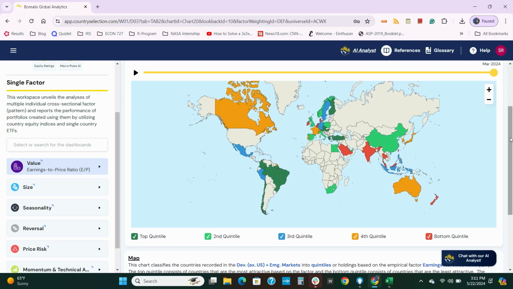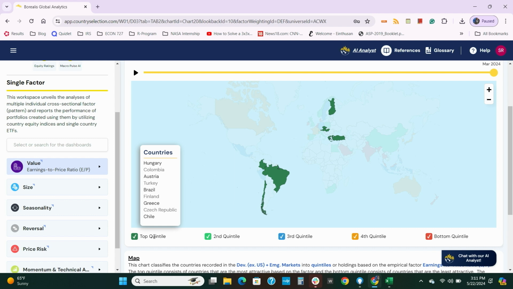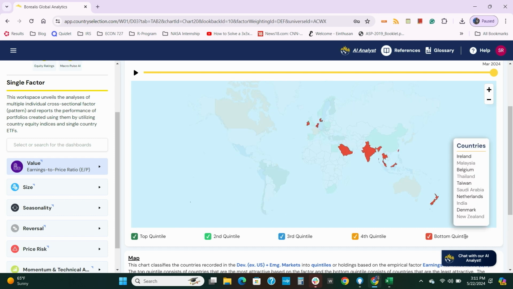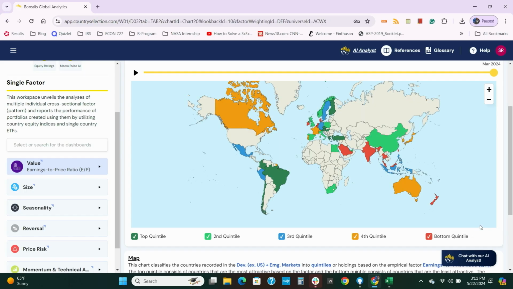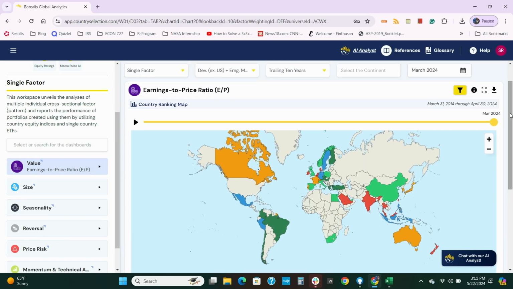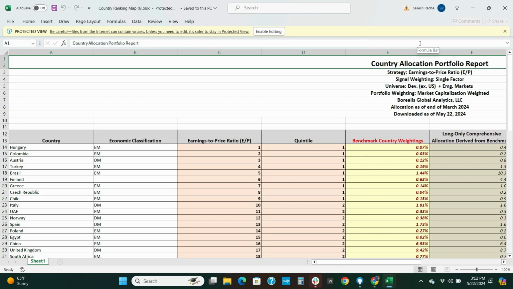The most attractive countries based on this multiple are in extremely green color, and the least attractive are in red. As you can see, the top quintile, which is the green, are the Hungarys and Colombias based on this multiple, and the least attractive ones are the Irelands, Malaysia, and Belgium. This is purely based on valuation, a buy-cheap, sell-high kind of principle. Now, the interesting feature is you are able to download with a click of a button the entire allocation, which I want to show you right now. You can pull it up, and this Excel spreadsheet can be imported into a trading platform to do trades as such.